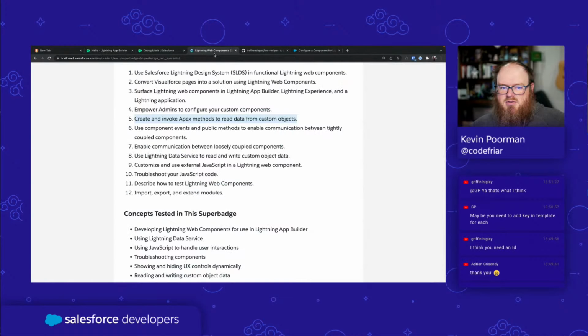Close that here. We have to pull and invoke methods from read data from custom objects, which we've done. Use component events and public methods to enable communication between tightly coupled components. Yeah, I don't think we're going to get to that with 8 minutes here, but let's keep looking. Enable communication between loosely coupled components.